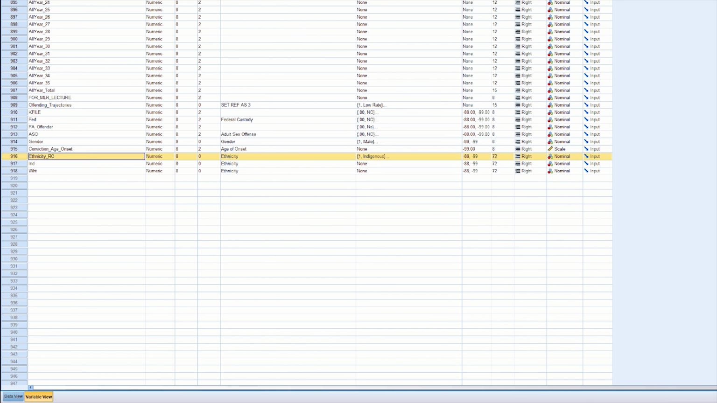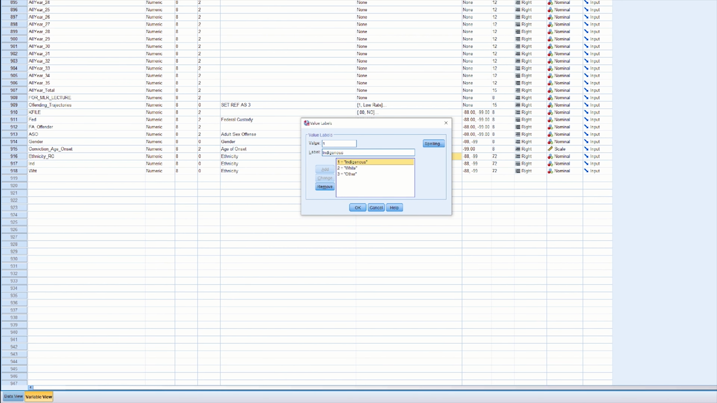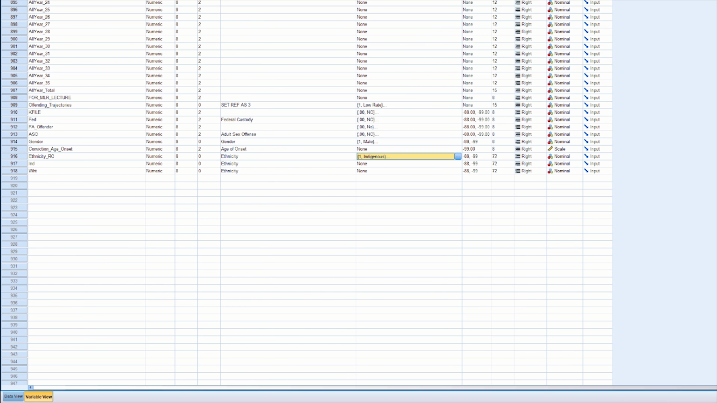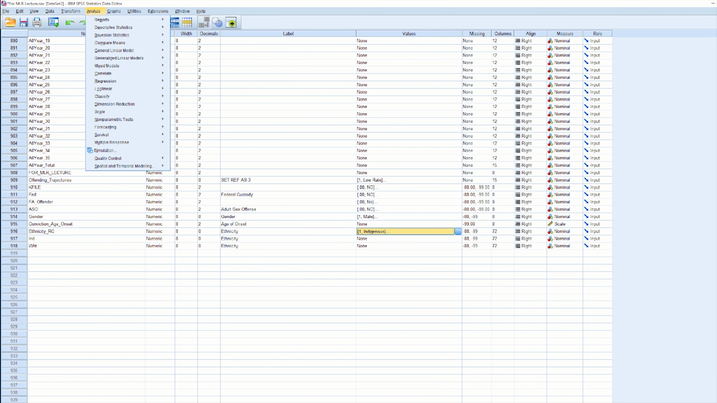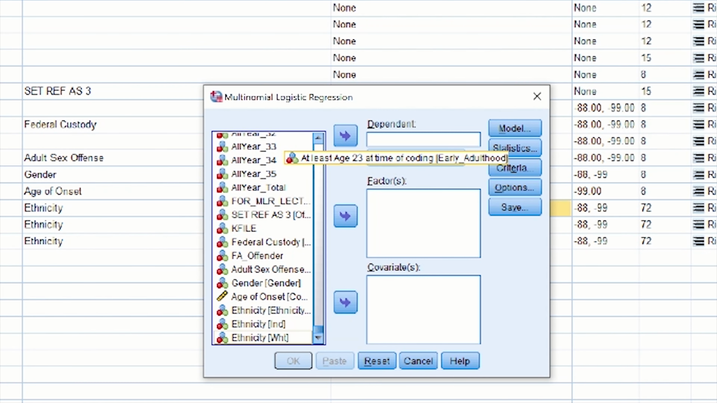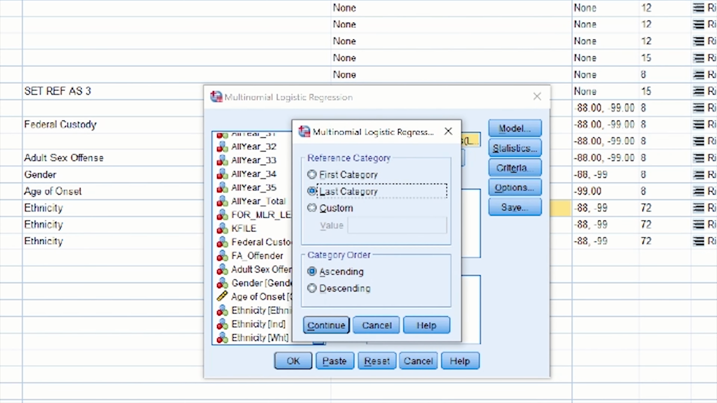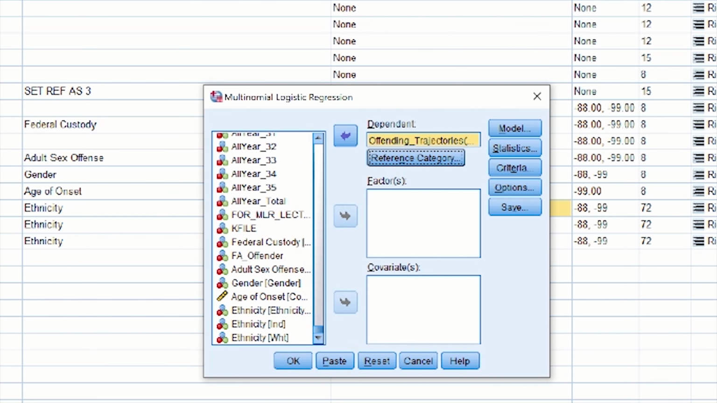And I'll start just by looking at ethnicity underscore RC, where we have 3 different ethnic groups: indigenous participants, white participants, and participants that self-reported being part of a non-indigenous minority group. So we can begin to run our analysis by going up to Analyze, Regression, and we're just going to select Multinomial Logistic Regression. And obviously our dependent variable is going to be our offending trajectories. We set it here, and then we can select our reference category, and you could do the first category. It defaults to the last category, but in this case I want a custom value. I want that value to be 3, and I can hit continue.